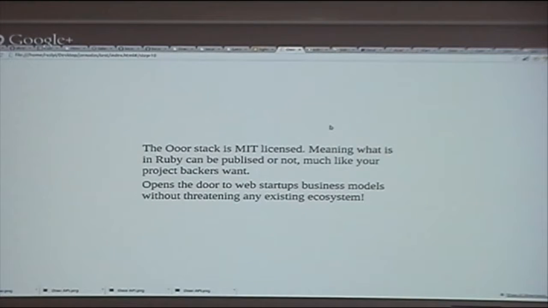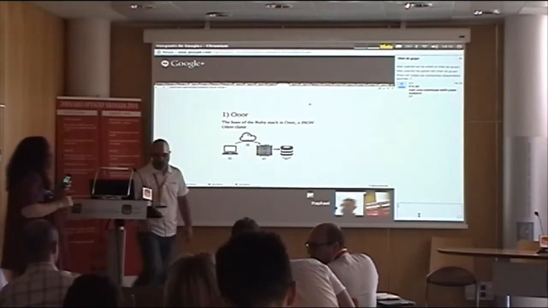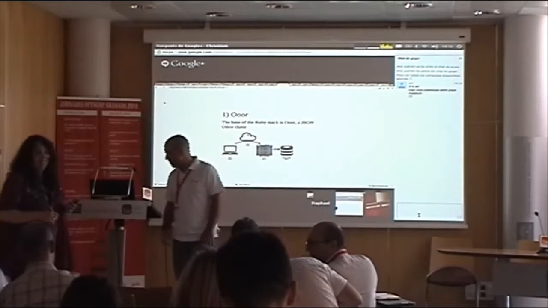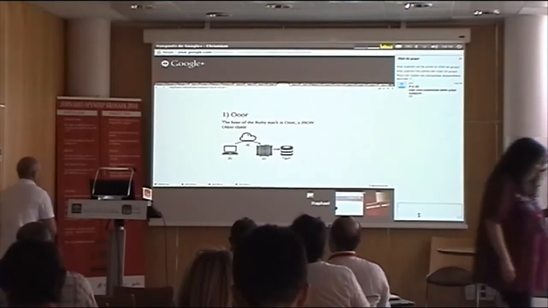So basically, OOR is just an Odoo client. It used to use XML RPC, but now it's using JSON. So basically, I was talking about, let me move that to the other screen so I can read what you are telling me.